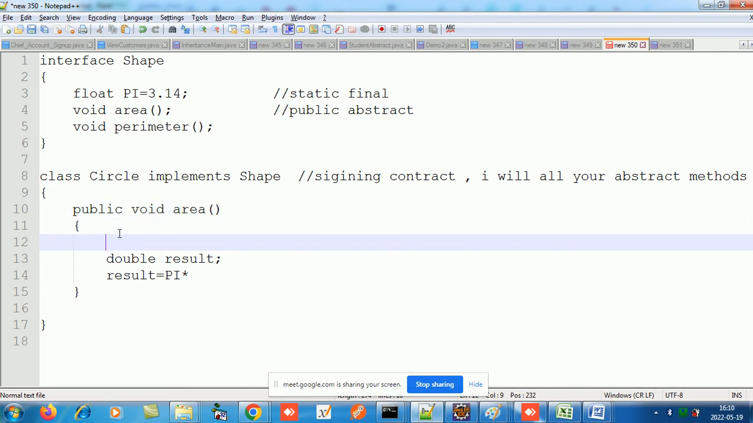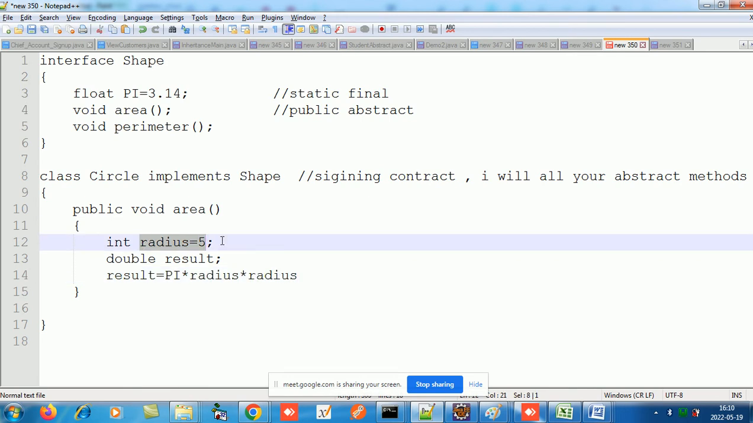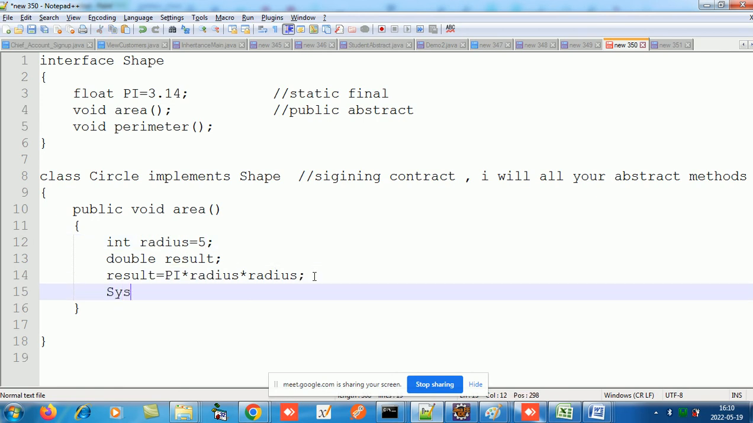So I'll take the radius and initialize it to some value 5, and what will be the value? You can take this from the user also if you want, by using printf, by using the scanner class, and I'll just display the result. Yeah. Area of circle is correct.